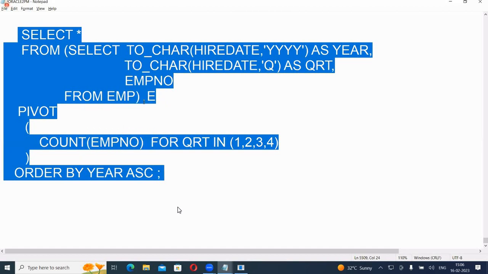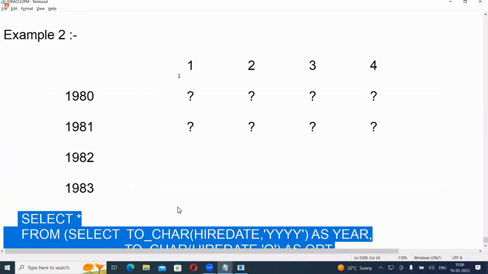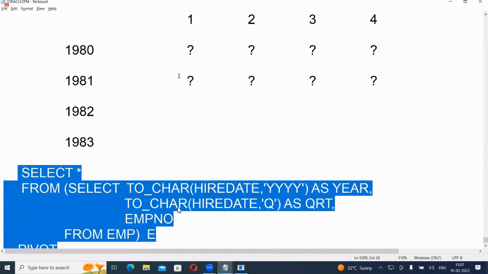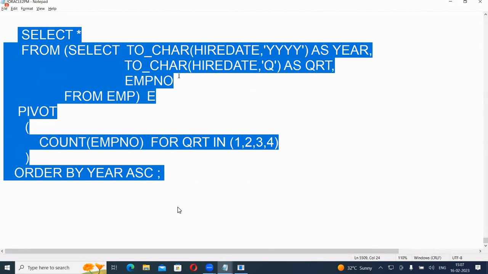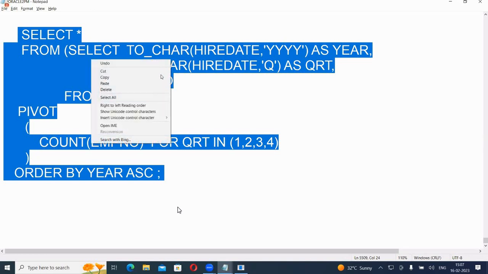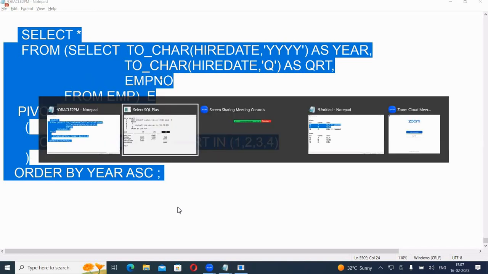Sir, earlier you directly selected department number, job, because it is there in the table. But now I actually want year and quarter. Year and quarter is not there in the table. What is there in the table? Date is there. From date, you have to select what? Year and quarter. How to get the year and quarter from date? By using a function. What is that? To_char. Okay. Then execute this query.